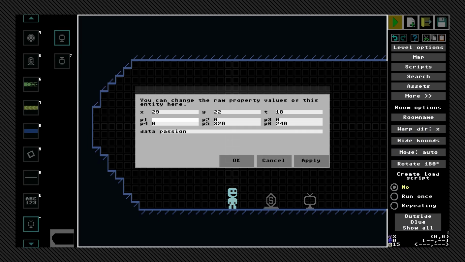Let's say we want a terminal to look like a trinket. We go to the trinket, see its index 22, subtract 16 from it, since that's the base sprite of the terminal, and we end up with 6. So we enter that into the P1 box, and now our terminal looks like a trinket.